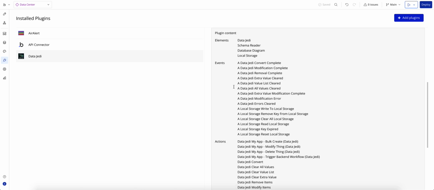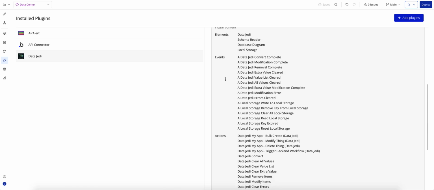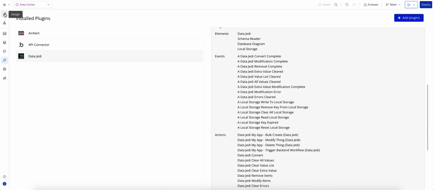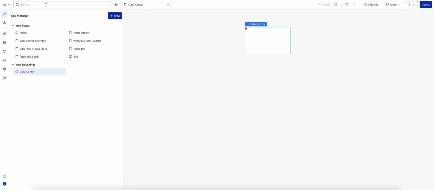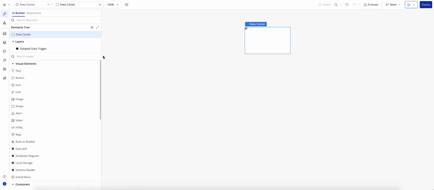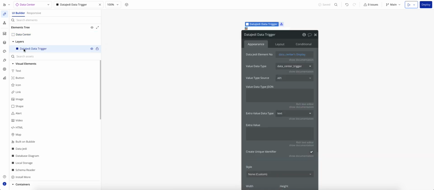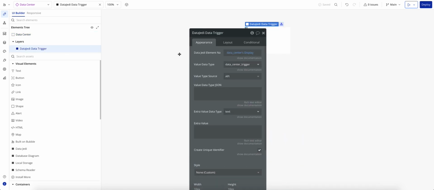You can see there are some different actions, elements, and events in there, all of which are helpful for this. There is this reusable element called Data Center. The reusable element has a Data Jedi element on it.